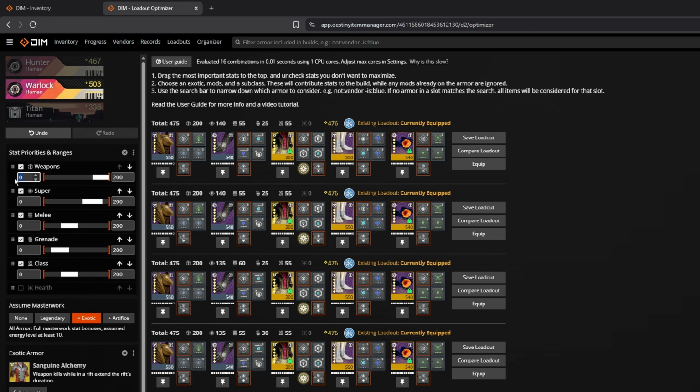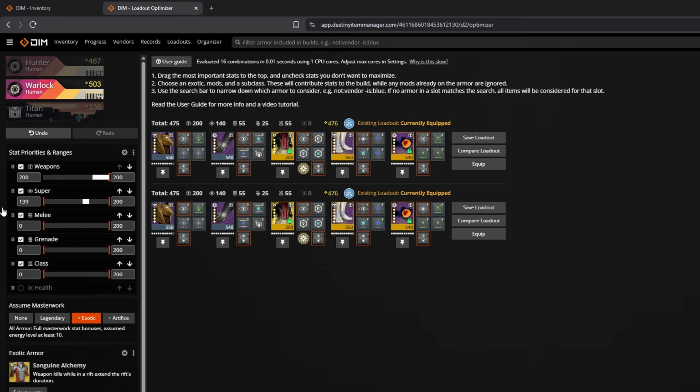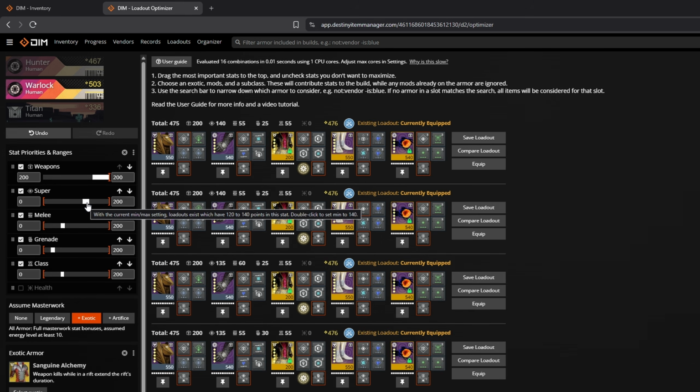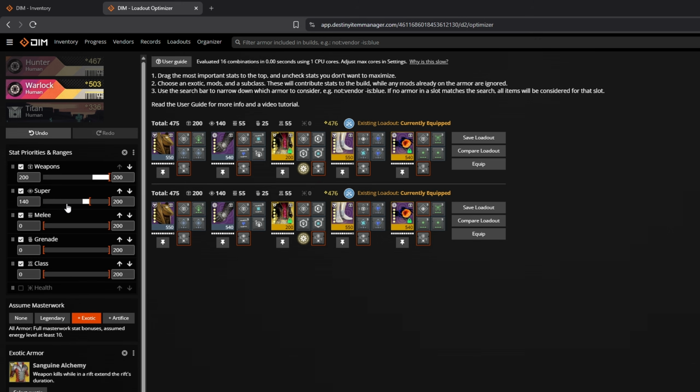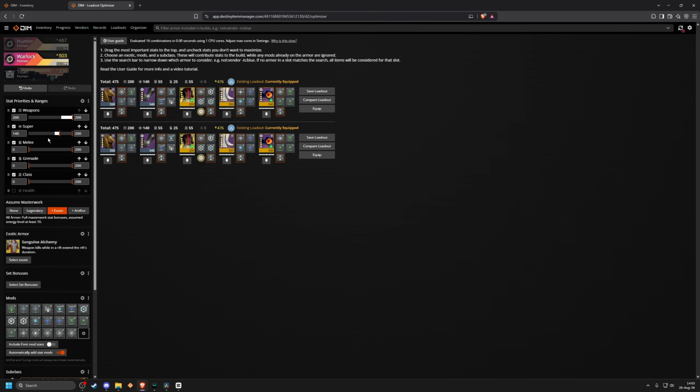In this case, we want 200 weapon. So you can put the stat number that you want. You just click 200 and then you go for the other stats. As you can see on super, there's this white bar. You can drag it, but it's not going to be precise. So by staying on the bar that you want, you can double click on it and it's going to snap to the perfect number. So from now on, the me of the past will continue talking and explain all the other things.